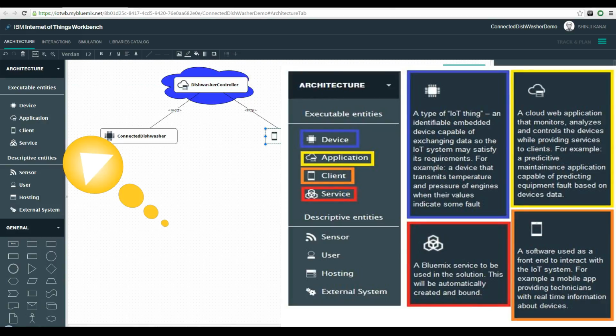The elements grouped under executable entity affect the code generated by Workbench. The other elements, such as hosting or the Blue Cloud I drew, are only for notation.